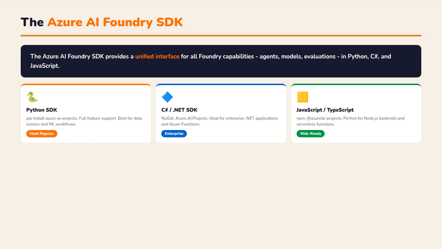In Python, you install it with pip install Azure AI projects. In C#, you add the Azure.ai.projects NuGet package. In JavaScript, you install the @Azure/AI-projects NPM package. And in Java, you add the Maven or Gradle dependency. From a single client instance, you get access to models, agents, tools, evaluations, and monitoring, all through one consistent interface.